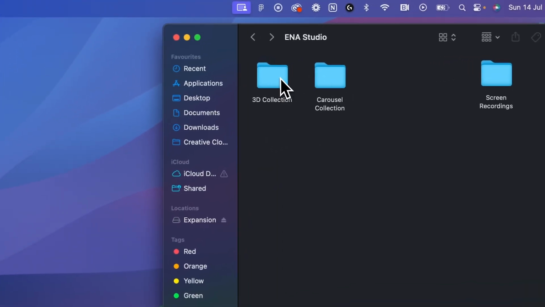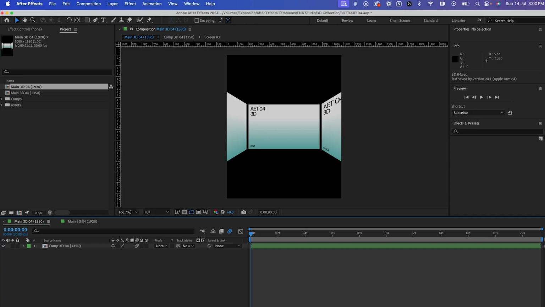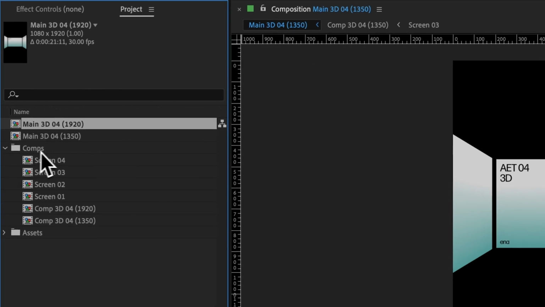So what you want to do first is click on the collection that you bought. So we're going to use the 3D collection for this example. I'm going to click on 3D collection, and this is the template specifically, the fourth one, and we're going to open up After Effects. Here we are in After Effects, and I'm going to just show you the first folder here, which is called Comps.